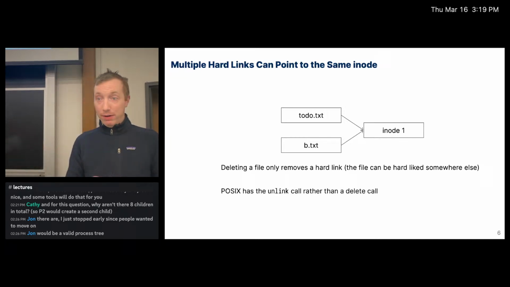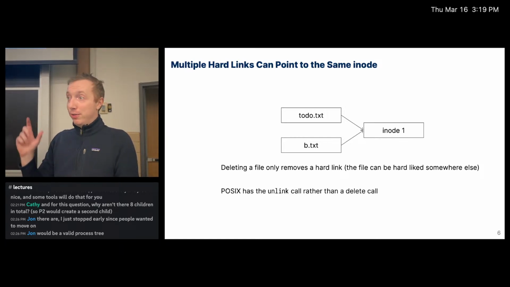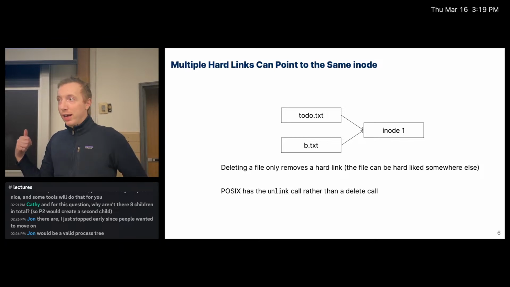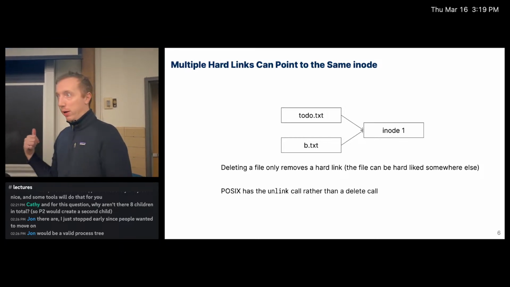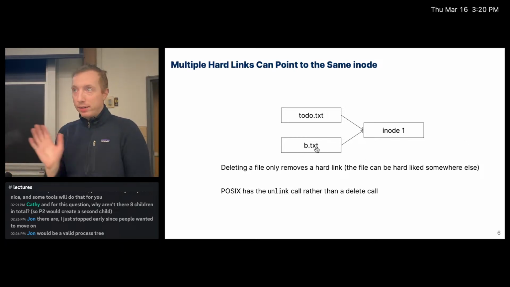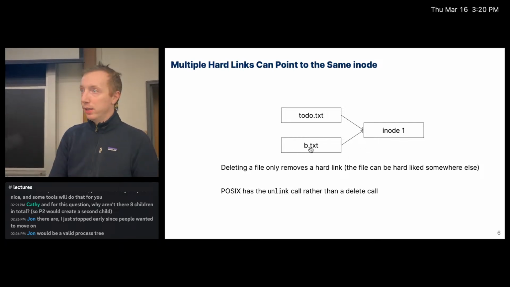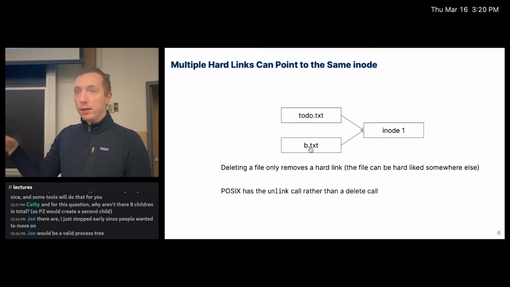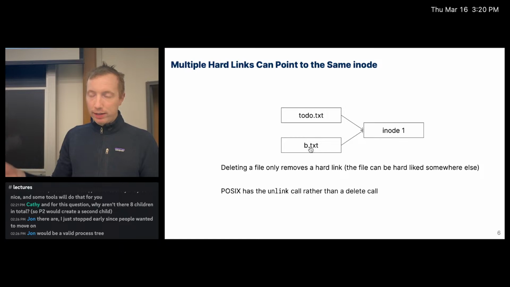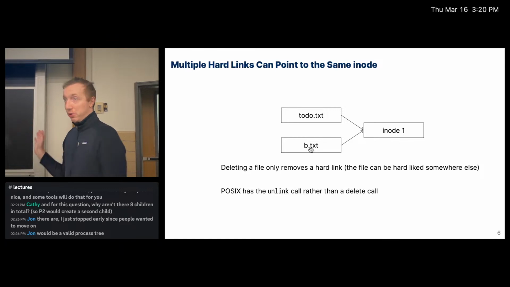It doesn't actually delete the file whatsoever. You'll notice if you look through the list of system calls, if you're sadistic enough, there is no system call called delete or rm or anything like that. The closest thing is a system call called unlink, and that just removes a name entry from a directory and that's all it does. So if I try and delete b.txt, what that will actually do is just remove this pointer. It will remove the b.txt entry, and it just no longer will point to inode 1, but the contents of that file and everything, you can still access it through todo.txt. So the contents of the file don't get deleted.